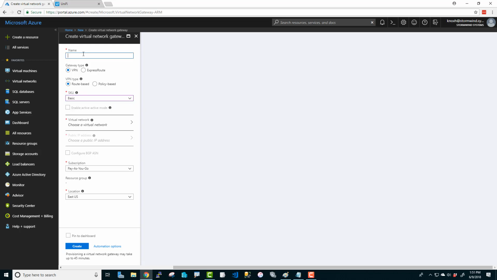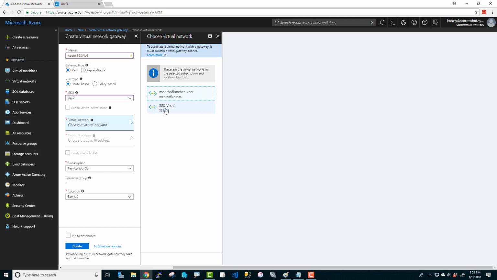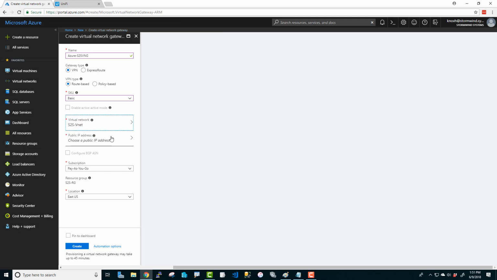So anyways, let's give this a name. Let's call this Azure Site-to-site Virtual Network Gateway, VNG. How about that? Does that make sense? Makes sense to me. And now we get to choose our VNet. Obviously, we're going to be using the site-to-site VNet that we created.